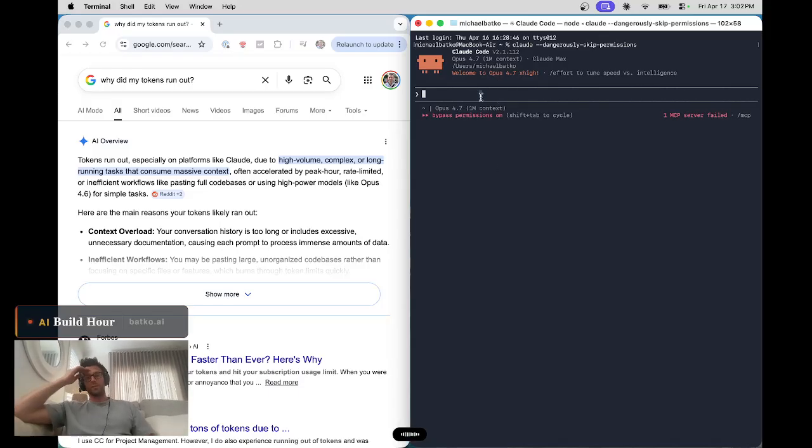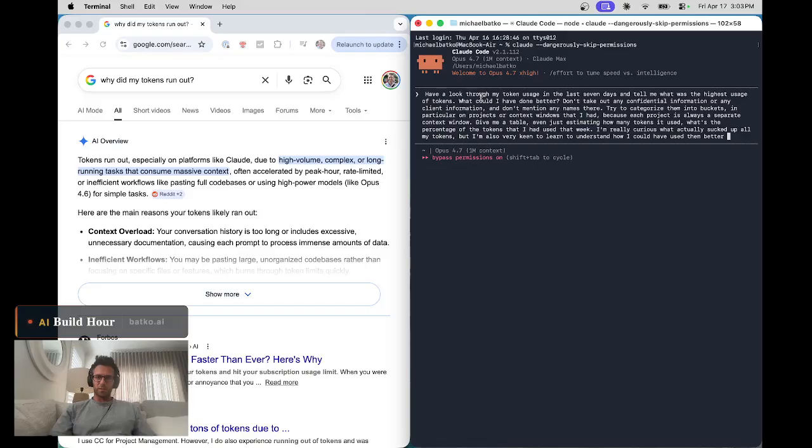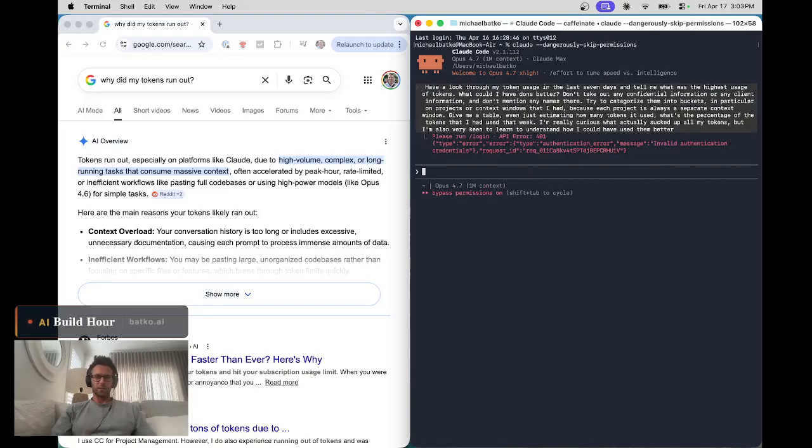Have a look through my token usage in the last 7 days and tell me what were the highest usage of tokens, what I could have done better. Don't take out any confidential information, any client information, don't mention any names there. And try to categorize them into buckets, in particular around projects or context windows that I had, because each project is always a separate context window. And give me a table, kind of like even just estimating how many tokens it used, what's the percentage of the tokens that I had used that week. I'm really curious what actually sucked up all my tokens, but I'm also very keen to learn to understand how I could have used them better. Because it's my first thing I really want to check, because I don't want to keep running out of tokens every single week. Oh, there we go.